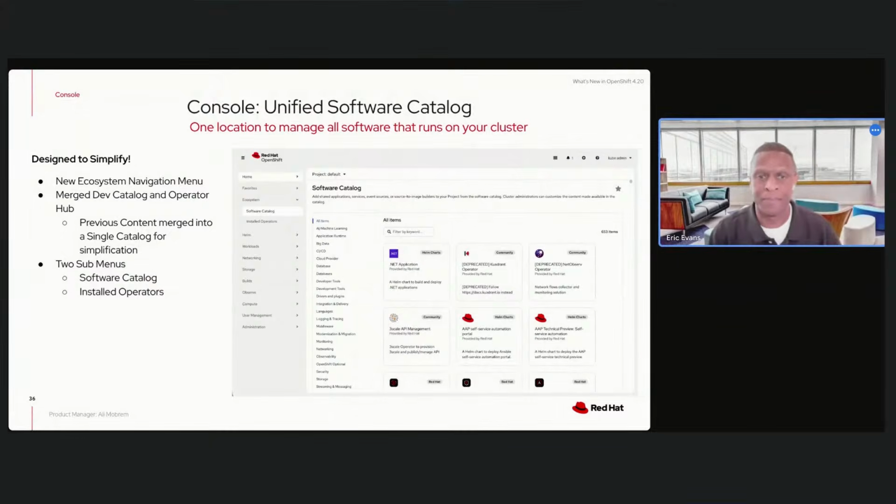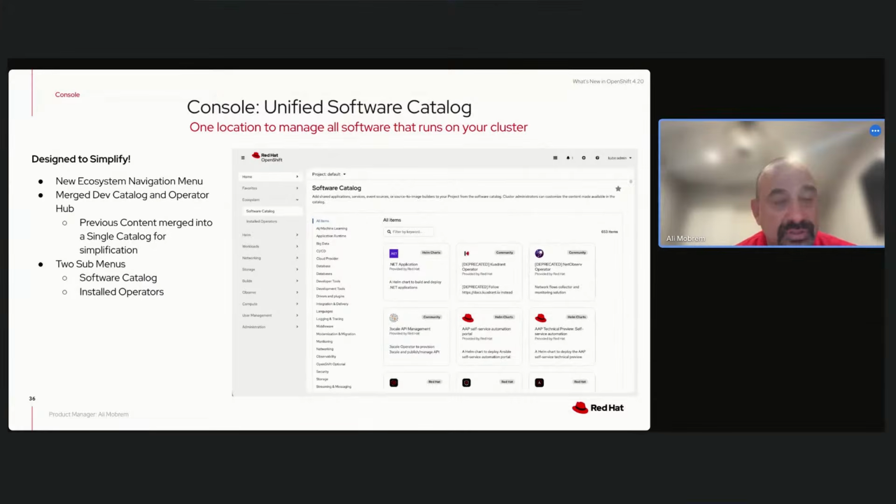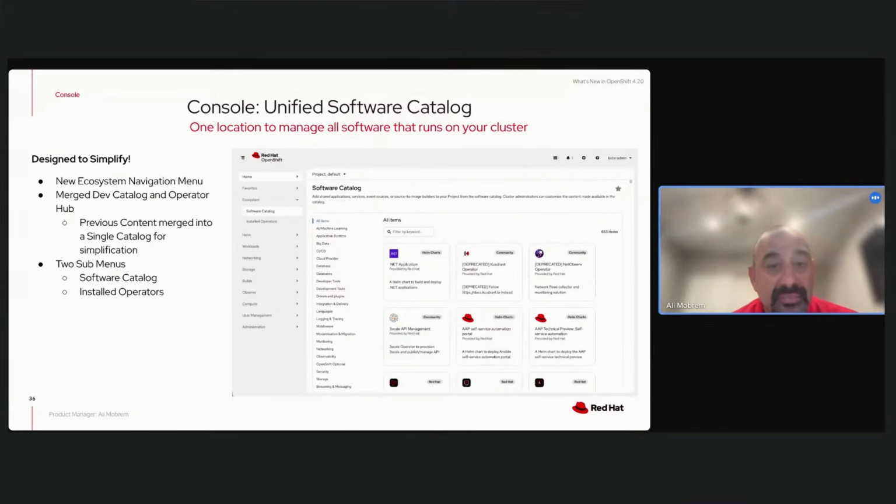Hey folks, Alan over here. Welcome to the new unified software catalog for the OCP console. Our goal here is to reduce cognitive load and simplify the way our users install and manage software running on the cluster. Users will now see a new ecosystem nav menu in the navigation. Under that, you will see a new software catalog entry that merges our previous OperatorHub and dev catalog experience into one. You can still do everything that you could previously do, but from one location. This means there will no longer be a dev catalog under the home menu or a separate operator section in the nav menu as well. So please give it a try and let us know what you all think.